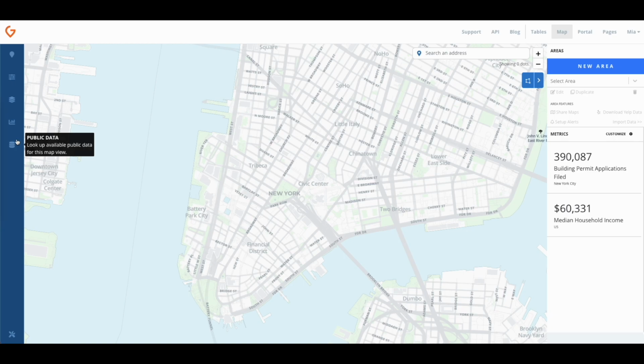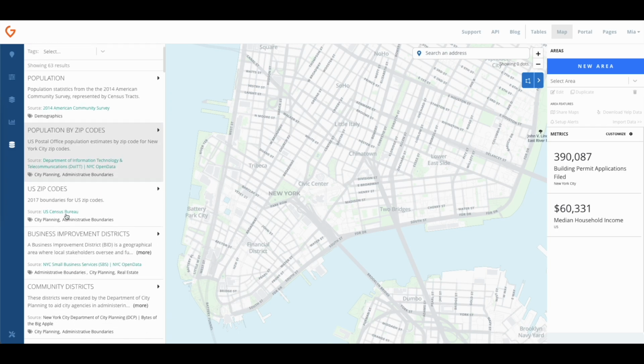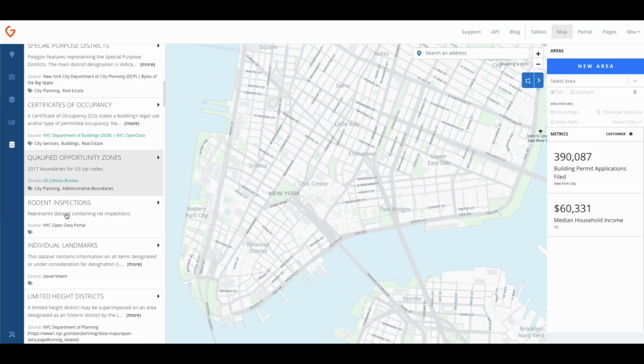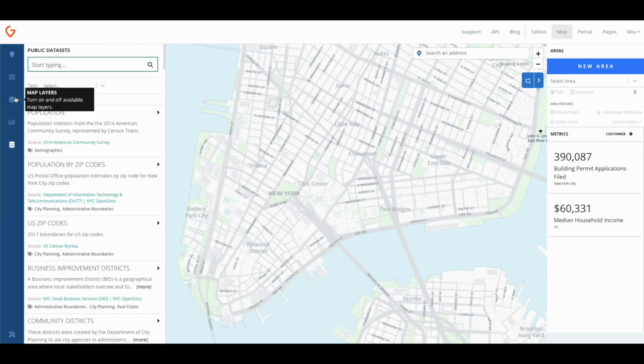So basically, all publicly available data in Ginkgo exists within this public data icon. So if you click it and wait for all of these data sets to load, we'll see all of the different information that is available to us. And within the map layers, we can really just bring that into our map and toggle them on and off and compare them, which we'll do in a bit.